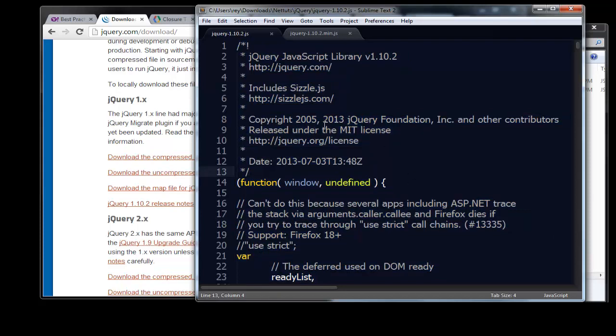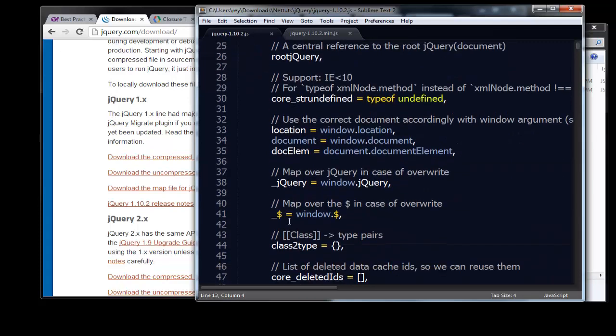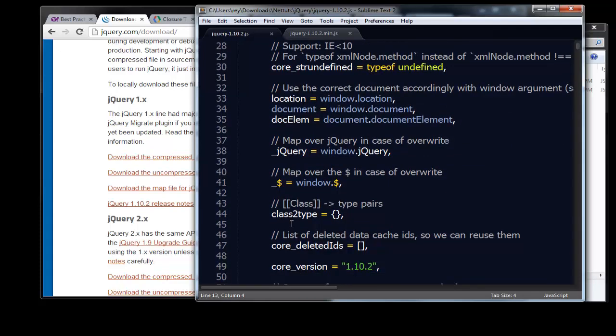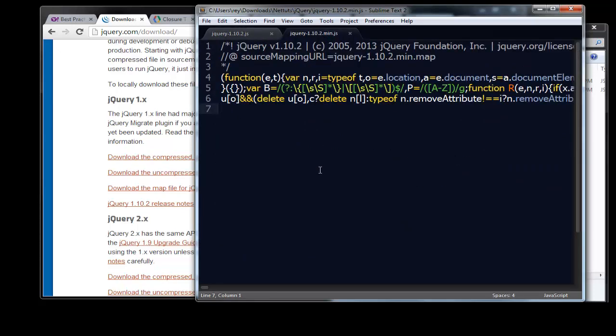So here's jQuery, and here is the uncompressed version. Notice that it's very readable. You can see all the variable names. You can see all the methods that are being called. Very typical stuff that you'd see during your development cycle. And then once you're ready to deploy this, what you'd end up doing is deploying the minified version of jQuery. So if we take a look at here, well, it's actually very far from readable at this point.